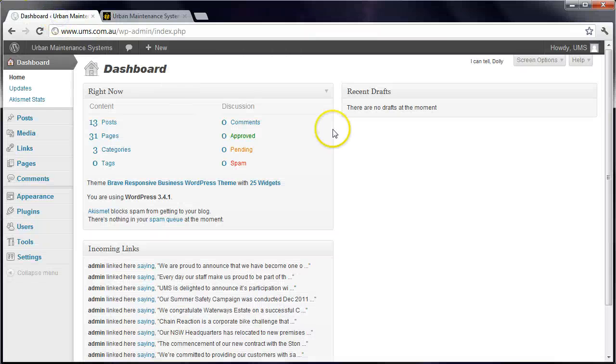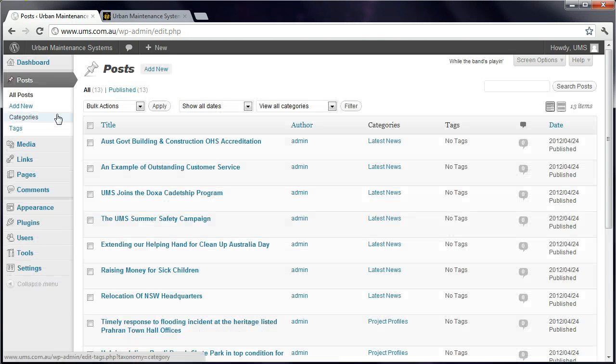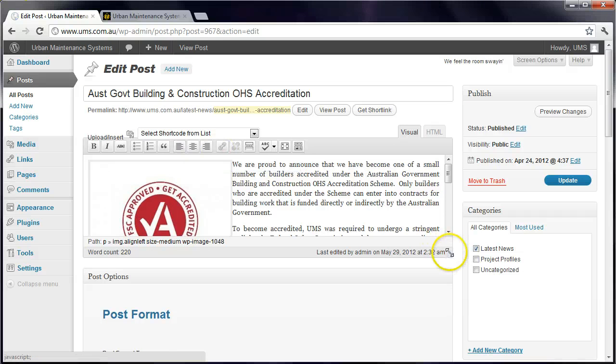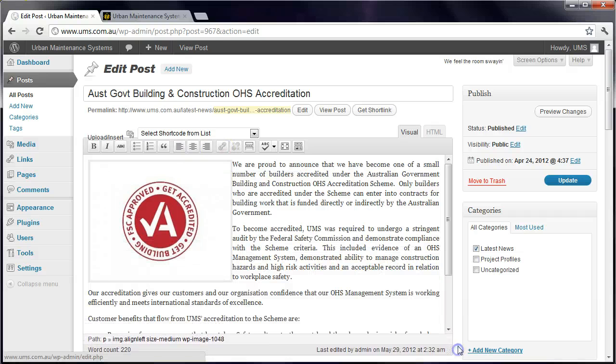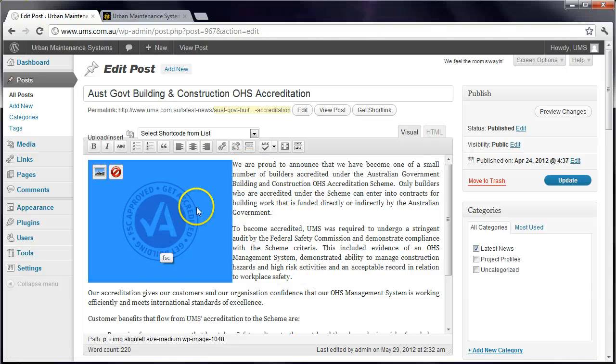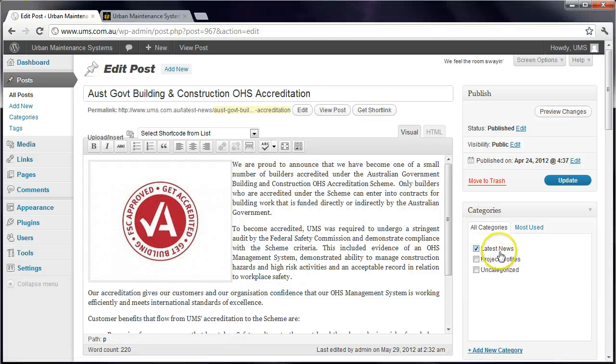So once logged in, you need to click on posts. We'll firstly go over editing a post. To edit a post, click on the title and you'll be taken to the post page. Now if we stretch things out here, you can see we've got the text as well as the image that's inside the post. We've also got the categories here on the right hand side.